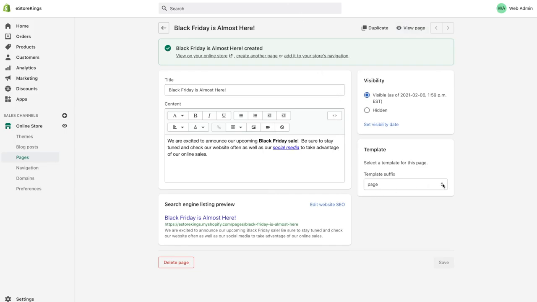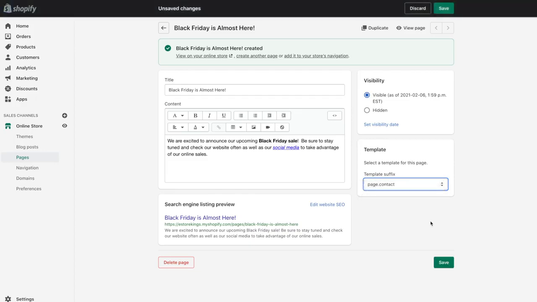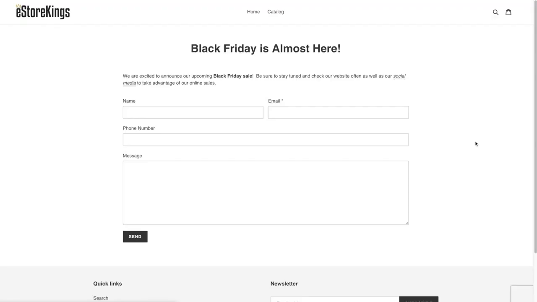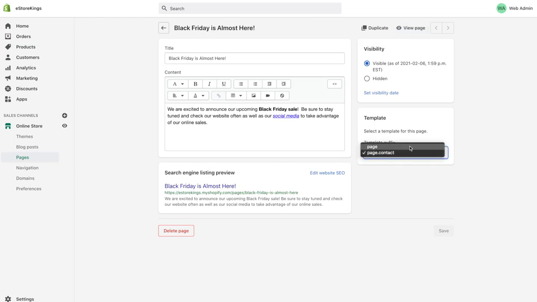And another thing that you can do is every theme has a different set of page templates. So this is a free theme. It's incredibly limited. And right now we only have a page and a page contact. So if I change the template suffix to page.contact and then I save, it's going to look like a contact page. And because this is just an announcement page that we're going to highlight a few sales, we really don't need the contact form. So I'm going to go back and change that back to page.